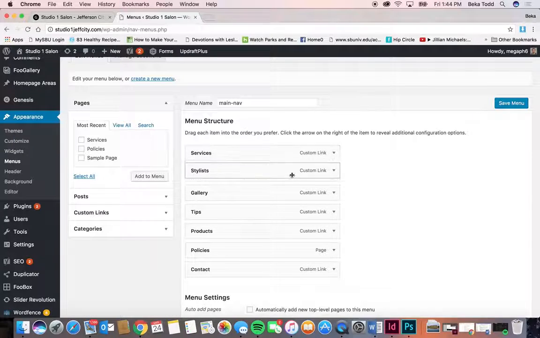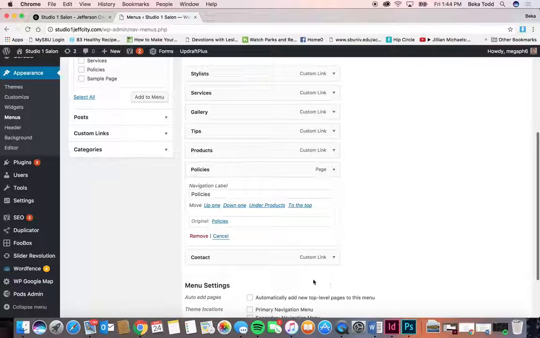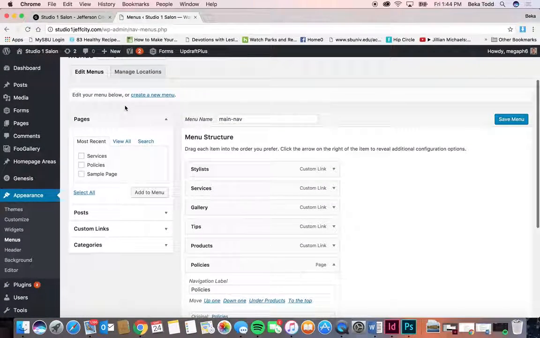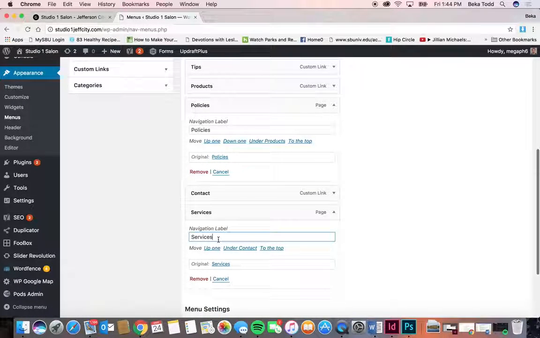If you wanted to reorder them, you can always change them. You can make them a sub menu item if you don't like the way it is. And then for policies, this is linked to a particular page. It's not linked to your homepage because that's its own page. So if you wanted to add a different page, you can just click it, add it to the menu, and it's going to show up. And I can change what it's labeled as.